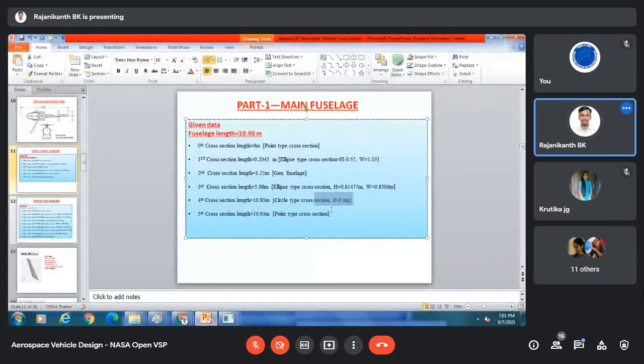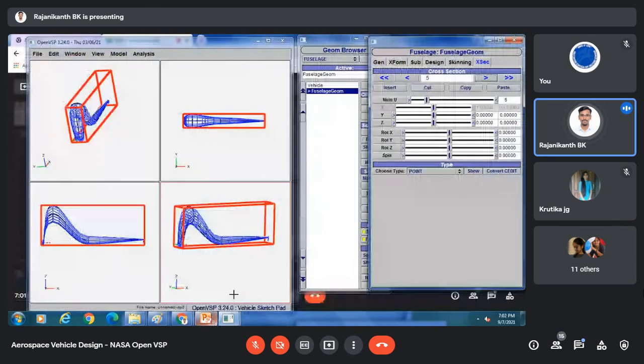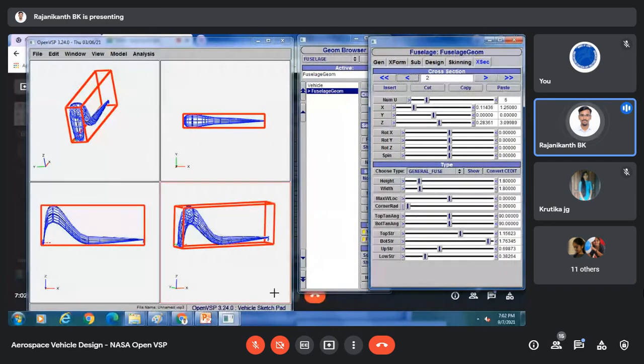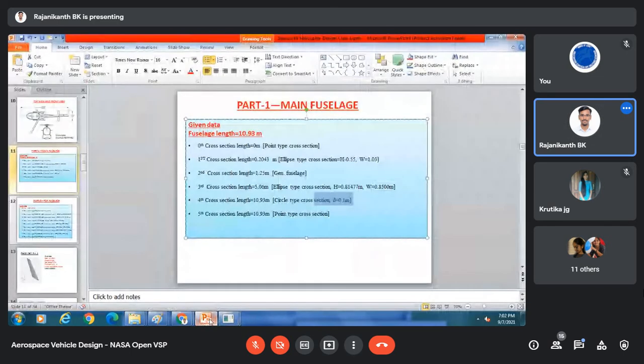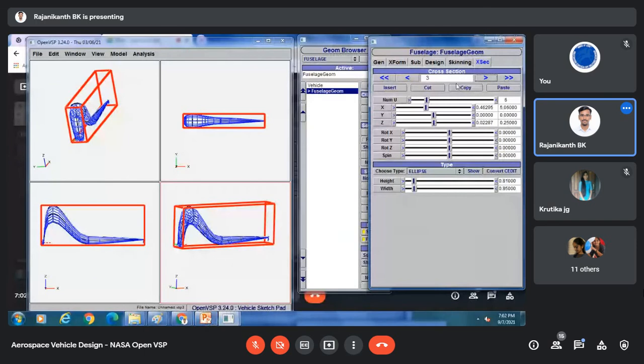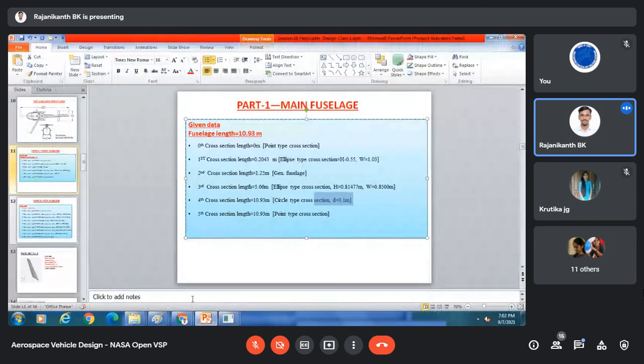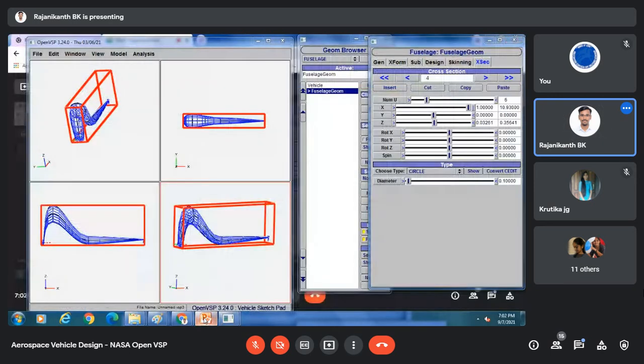Fifth cross section. Yes. Right. Very good. That is what I was just checking. Okay, second then. Third also done. Fourth also. And this is the fifth one.